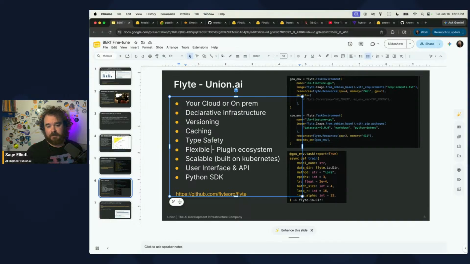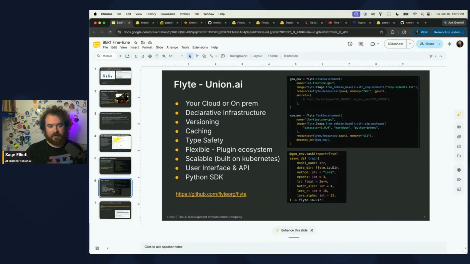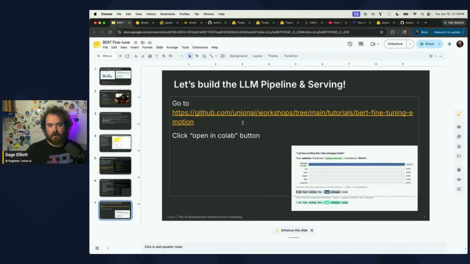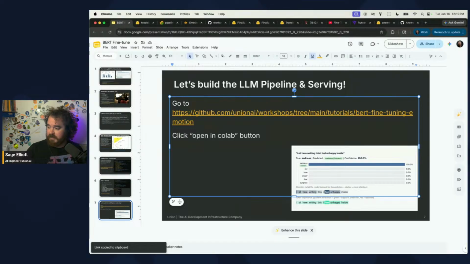Very flexible plugin ecosystem, but it's also pure Python, so you can usually do anything you want, even without an official plugin. And then it's built on top of Kubernetes, so if you want that scalability and reproducibility piece, that's all there for you. Very easy to use just from the Python SDK.